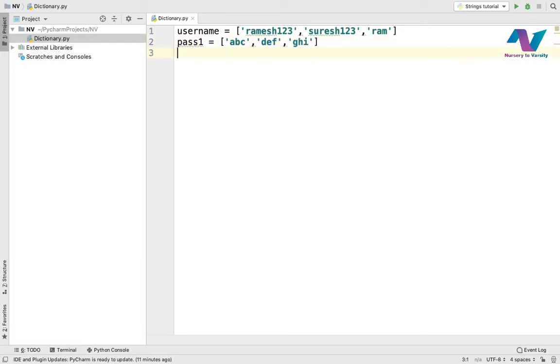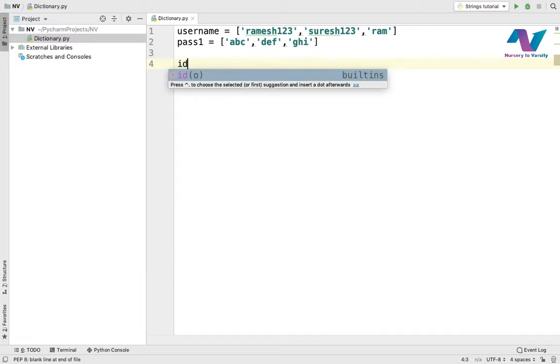Now we know that the password of Ramesh is ABC and so on, but how do we map those things? Let's say we want to develop a portal in which a user has to enter a username and password. How can we map the username and the password? It might take tedious logic to develop. In a scenario where there is a relationship between two entities, we use a dictionary.